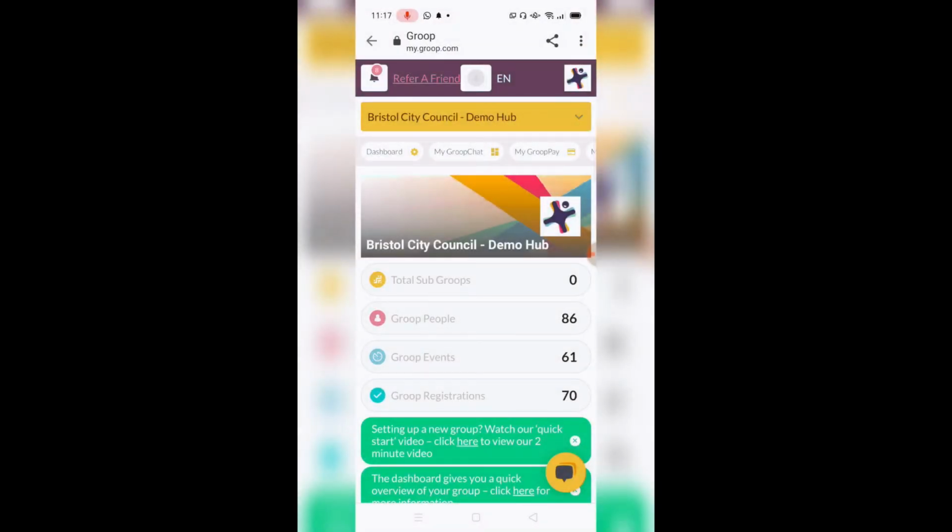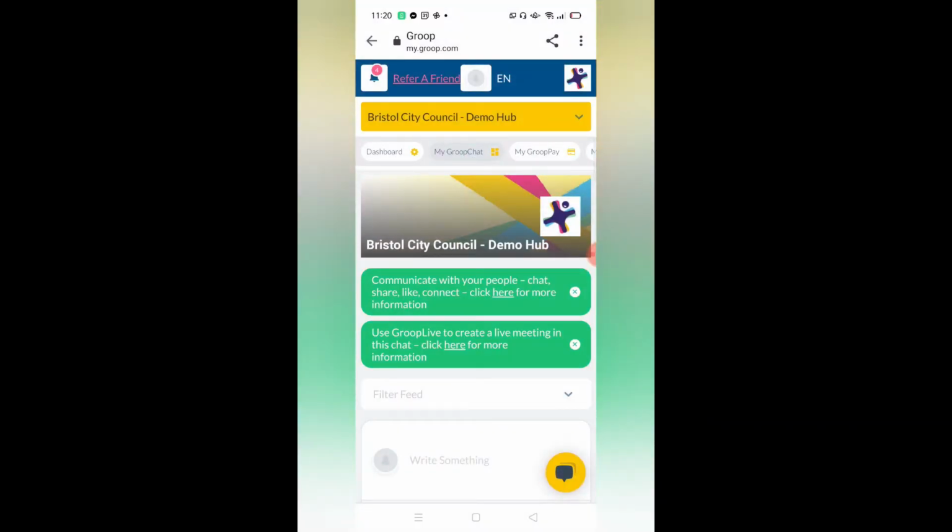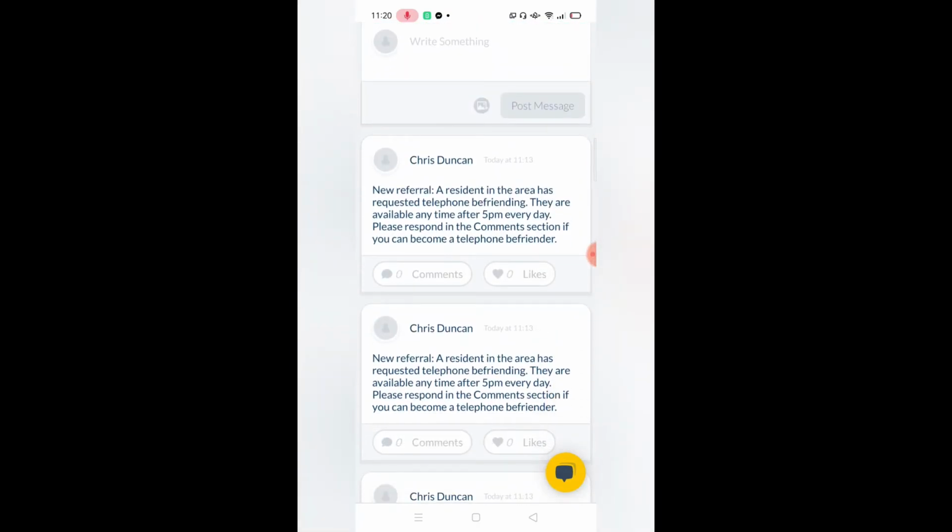But once you've done that and you've logged in, either through the mobile app or on desktop, you will see something along these lines. Now, the first thing to let you know about is My Group Chat. My Group Chat can be used for anyone within the hub to write a message and for people to respond. But volunteer coordinators will use it for two purposes. Firstly, to update you on any resources or any important updates, but more importantly, to let you know when new referrals have come in. So you'll see here that there are a number of referrals which are open to anybody within the hub to respond to.